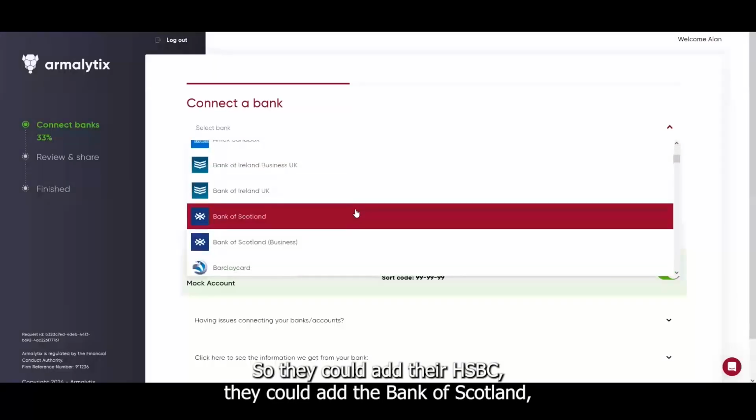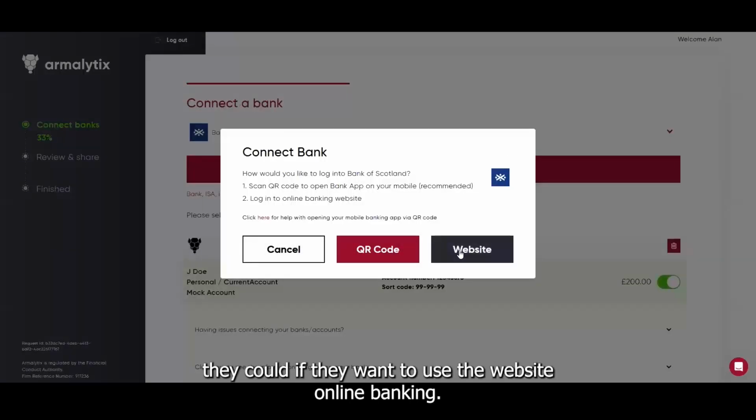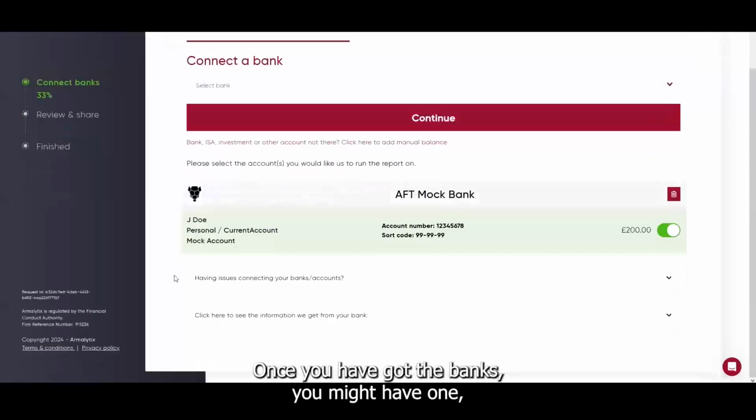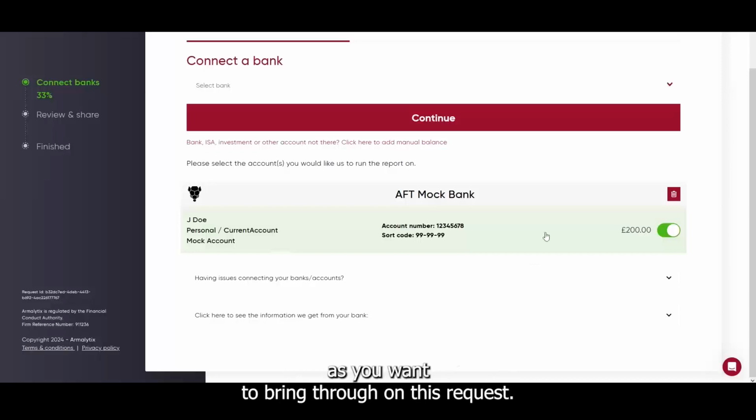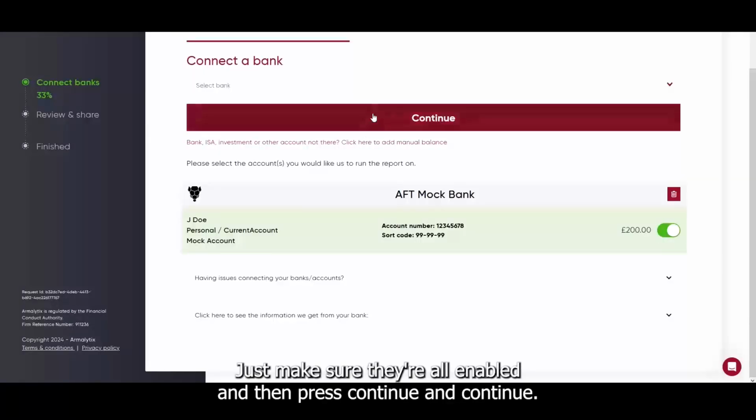So they could add their HSBC, they could add the Bank of Scotland, they could, if they want, just use the website online banking. So there's plenty of options for it there. Once you have got the banks, you may have one, you might have 2, 3, 4, 5, as many banks as you want to bring through on this request. Just make sure they're all enabled, and then press continue.